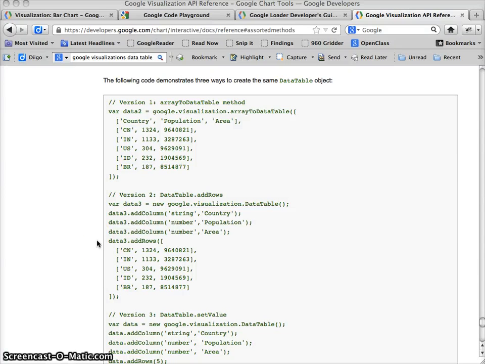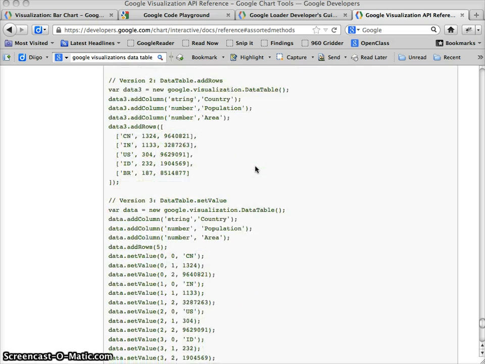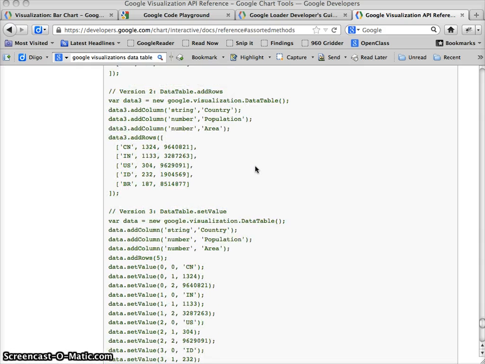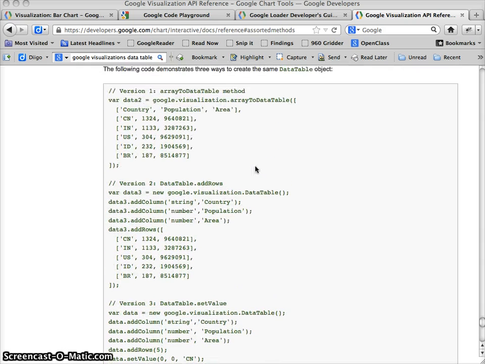Okay, everybody, so we last left off with a quick look at an overview of the ways that we can get data into this data table that we need to create in order to actually render a chart with Google visualizations. And this is a good thing, because we have multiple ways to do it.